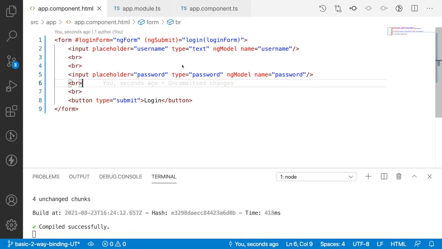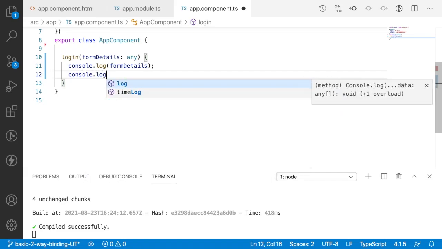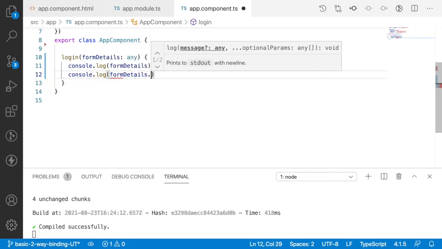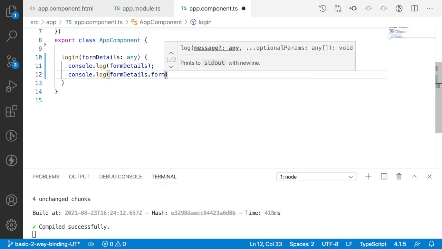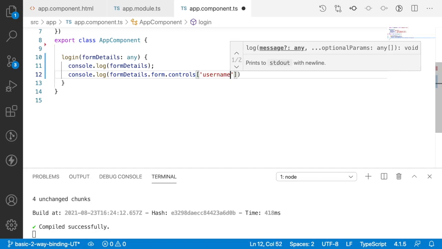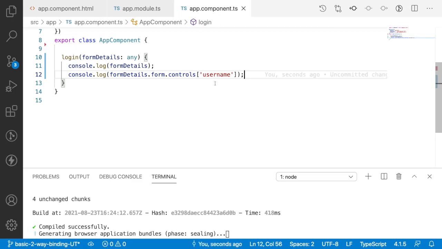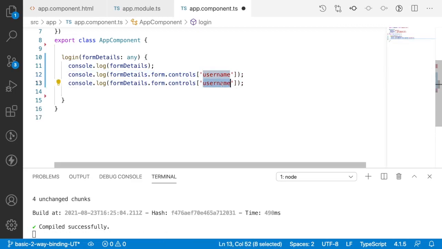Now what I want to do is, whenever the user clicks on the submit, I want to access that particular username and the password. For example, console.log of form details dot, we can use something called as form. Inside the form we have something like controls. So whatever we are seeing in the controls, that is an object, so we can use username. So let me use like this, because username is not yet properly defined inside our ng form. So I can use username dot value, or let me try to access username itself. Let me save this, and in the same way I can access our password also.